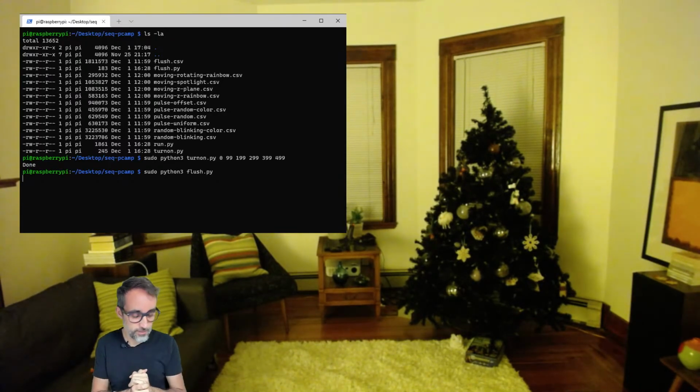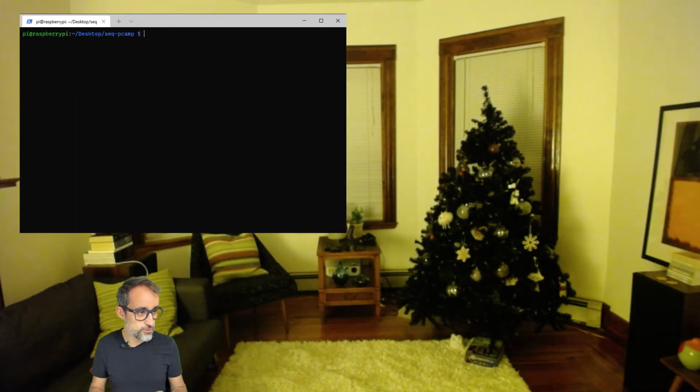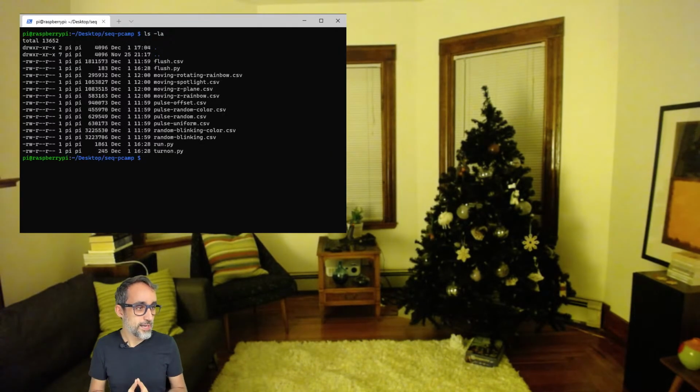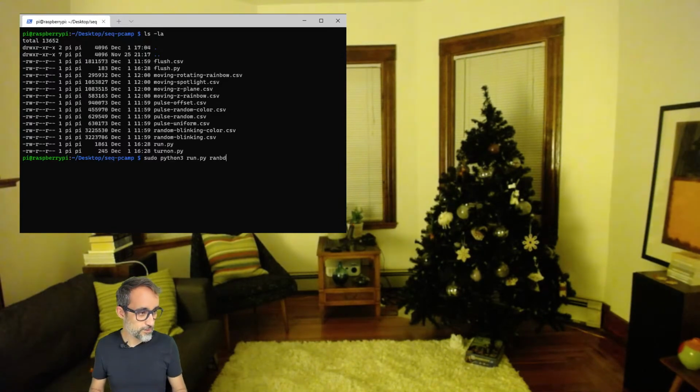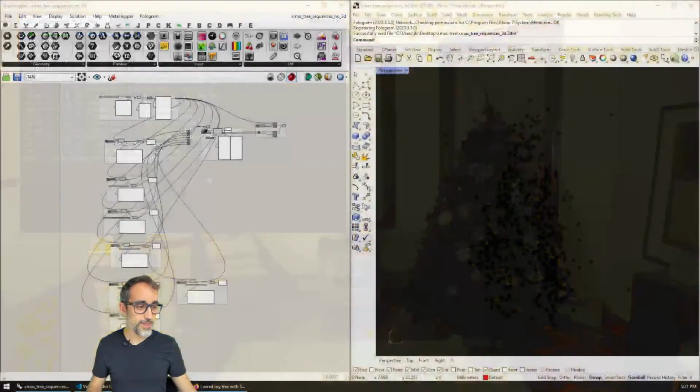Cool. Now I have a bunch of routines, and the way I'm going to load the routines that come with the CSV files is with sudo python 3, using the run script, and then loading one of the CSV files I have here. Which one am I going to use? We're going to go by the chronological order that we did in the videos that we recorded. So I believe the first one is random blinking, correct? But before we do that, let me refresh your mind.